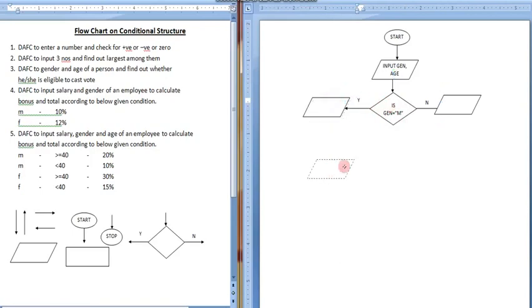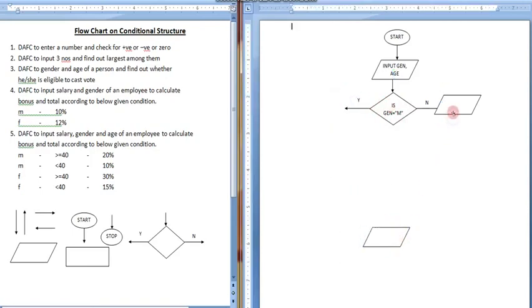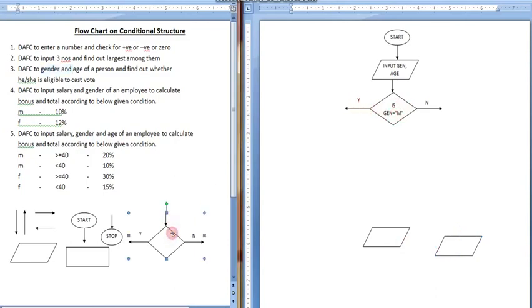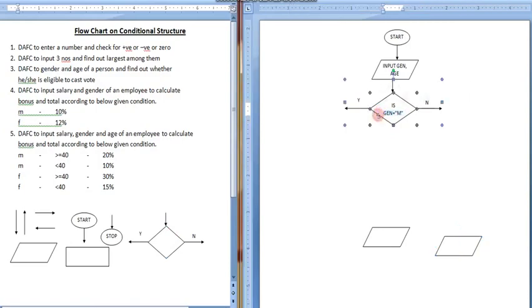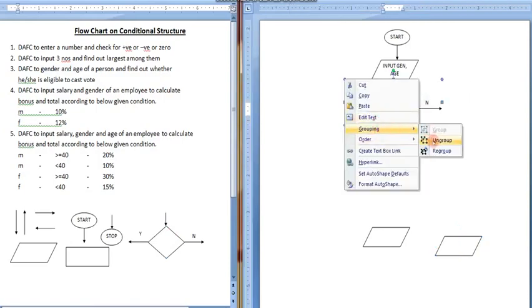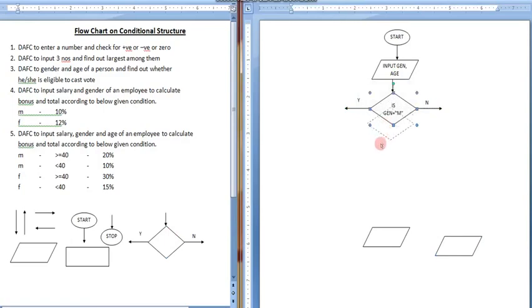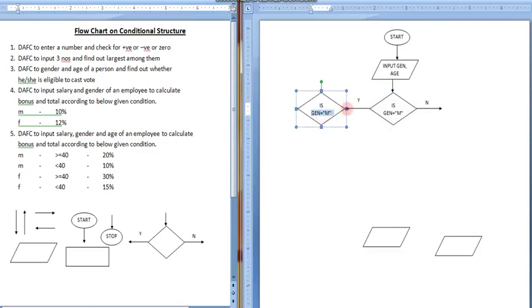Now it will compare again whether the age is greater than 18 or not. For male also greater than 18 will be checked. For female also greater than 18 will be checked. So here, gender equal to male, yes. Yes means we have to put one more decision box. We can copy from here. One more decision box to specify whether the age is more than 18 or not. Fine. So in this case, we specify whether age is greater than or equal to 18 or not.